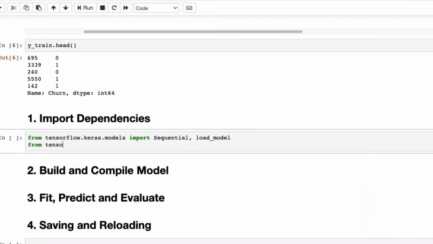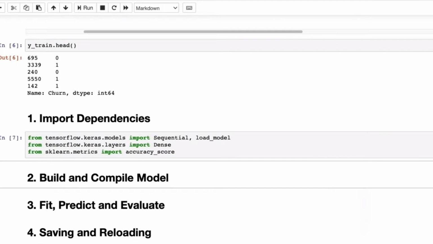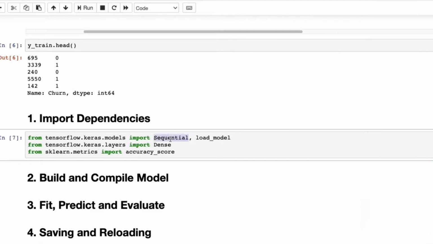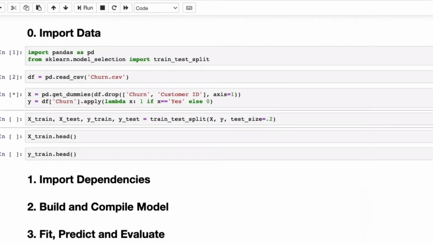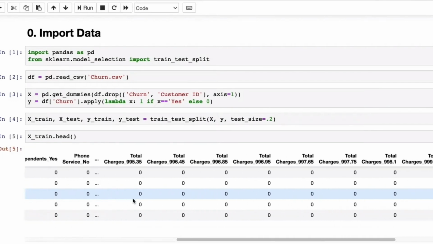TensorFlow Keras and a few utility libraries, like scikit-learn for data processing. This code will import everything you will need. Now let's load a dataset for this example. We'll use a hypothetical dataset where we want to predict customer churn based on various features. We read the dataset using pandas and separate the features from the target variable.